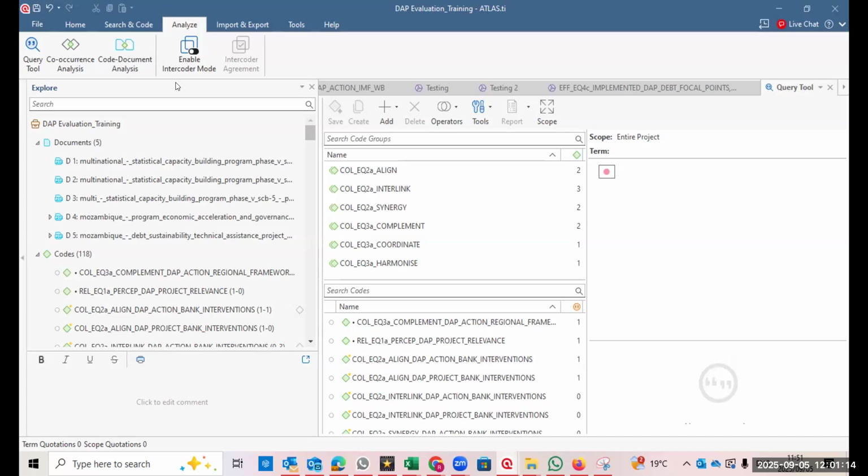Right. So in terms of analysis, these are things that are mostly used for you to be able to produce your output that can assist you in making your narrative, your report, I mean. So what do we mean by code document analysis?